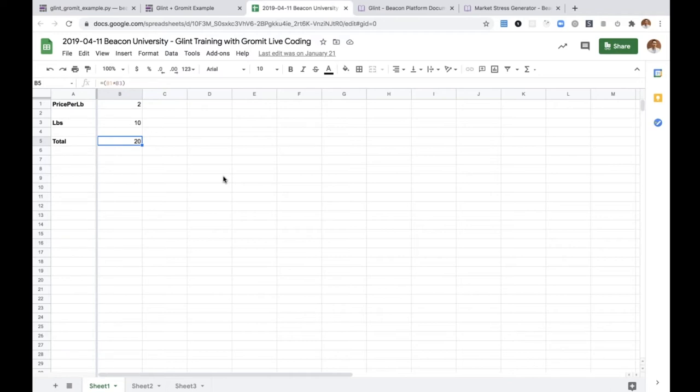Here at Beacon, we use Gromit. Gromit is the programmatic implementation of our dependency graph. So cell B5 here is a calculated node that has a dependency on cells B1 and B3. Just to start to use some of that language here. Again, cell B5 is a calculated node that has a dependency on cells B1 and B3.